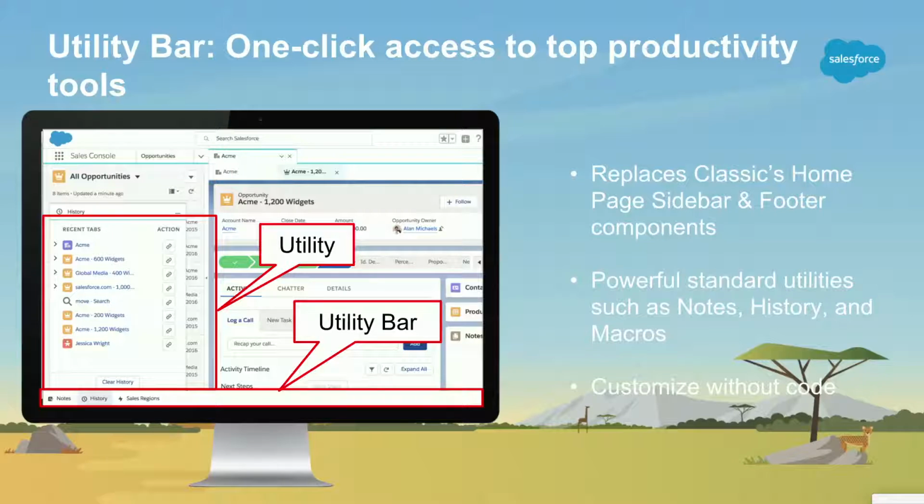Okay, this is where we're starting to meld into Codeland. Utility bar. One-click access to power tools. You can do this with any app, not just console apps, but there's some great utilities that only are in console apps.